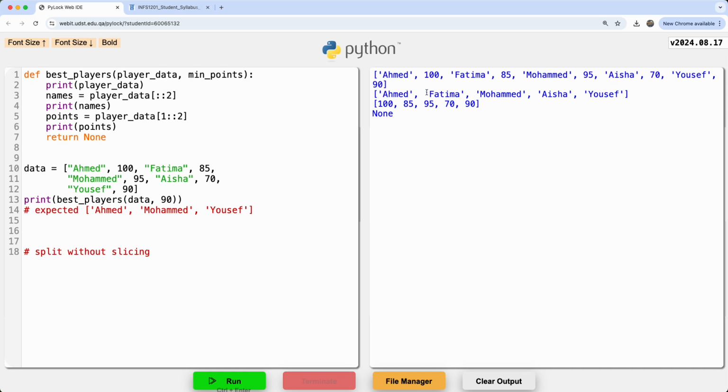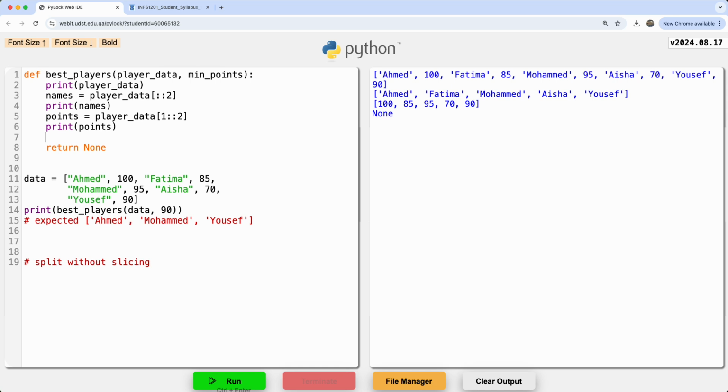For example, how many points does Fatma have? Why does Fatma have 85 and not 95? Because Fatma is at position number 1, and therefore Fatma's points is also at position number 1. It's the same location, the same index. Whenever you're trying to traverse 2 lists in parallel, which is called parallel iteration, I would almost always use one of these: for index in range length of something. Length of what? How about the length of the names? We'll deal with all the weird cases in a few seconds.